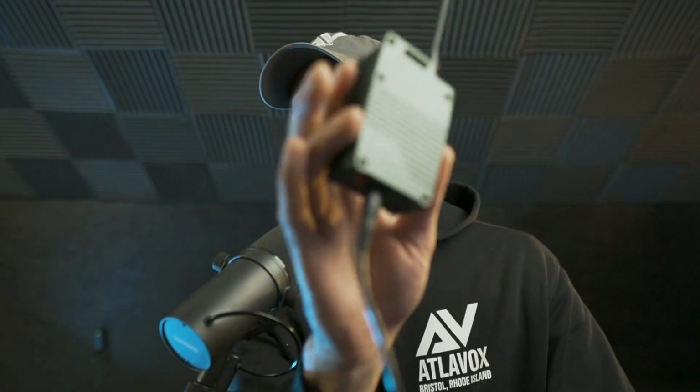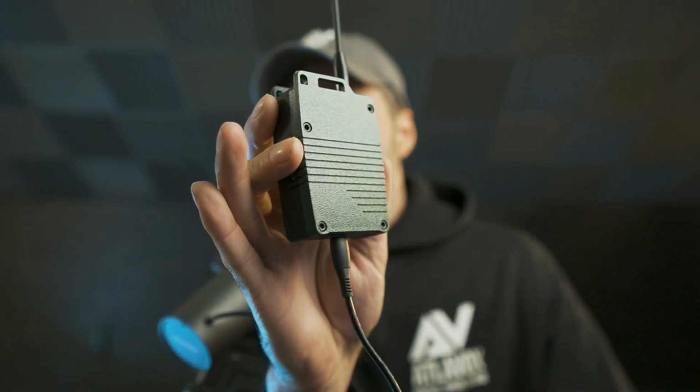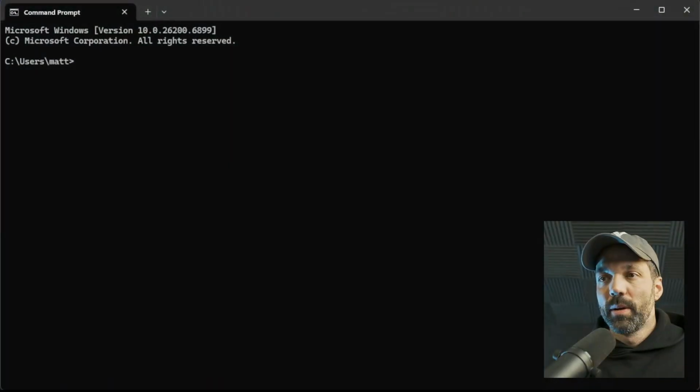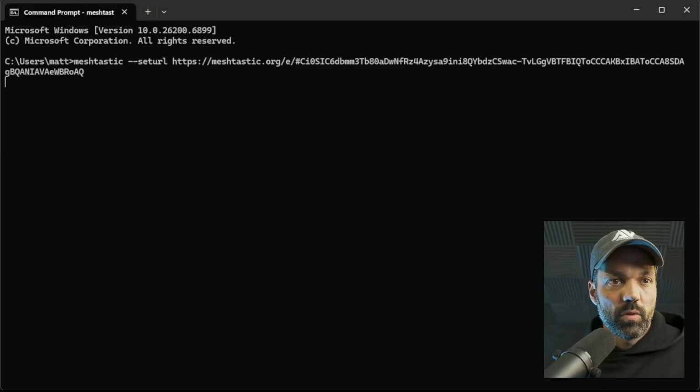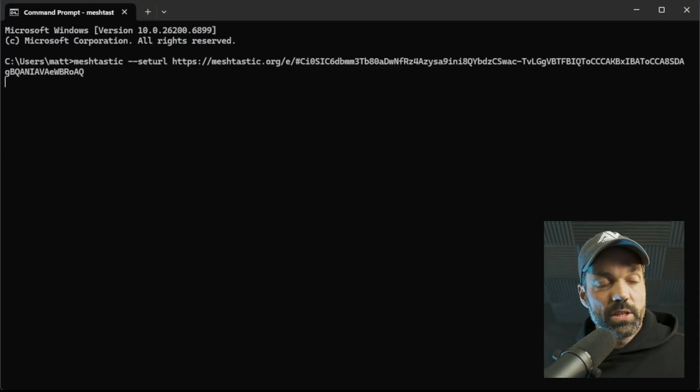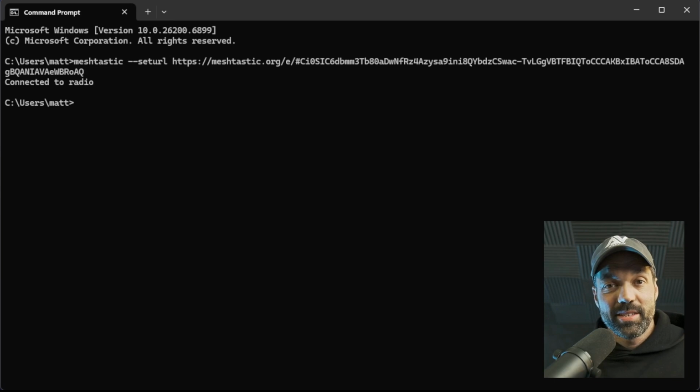So if I wanted to quickly set the channels for this radio right here, I'd plug it into the computer and I would use this command right in the command prompt using the Meshtastic CLI, and that's it. The node now has those channels configured. I could also change the owner name if I want using this command, and it's done.